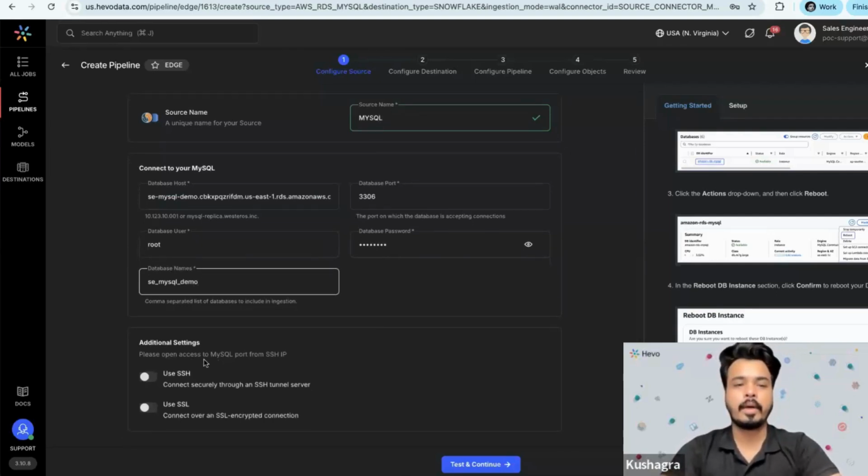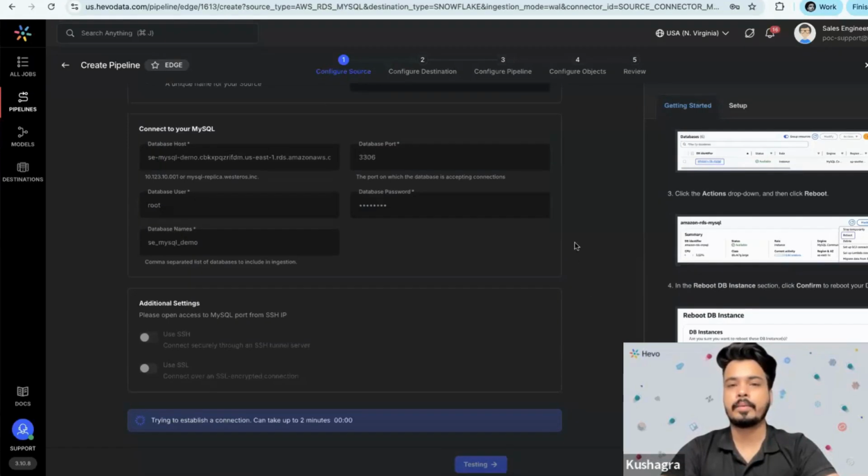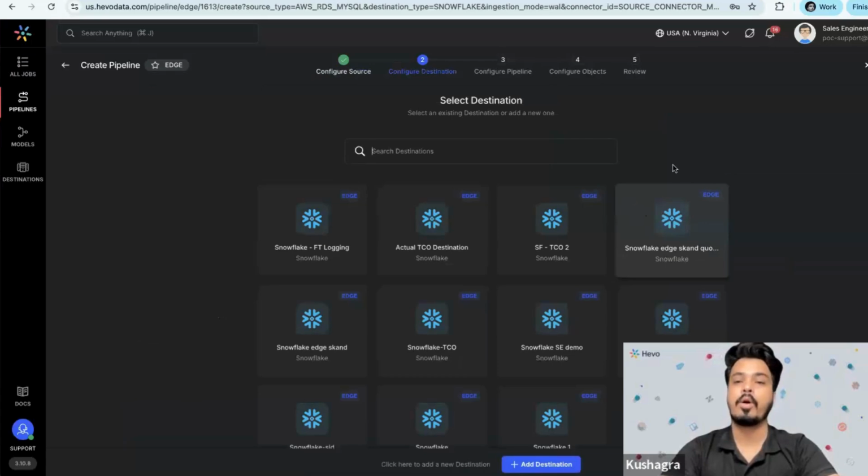Now, if you want to connect via a secure way, we also offer SSH based connectivity. Or in case you want an encrypted connection, you can also use the SSL option over here. These are additional settings available for your source. I'll just click on continue and wait for my destination configuration, which is the next step. By the way, this getting started page is available for all the sources in Hevo.